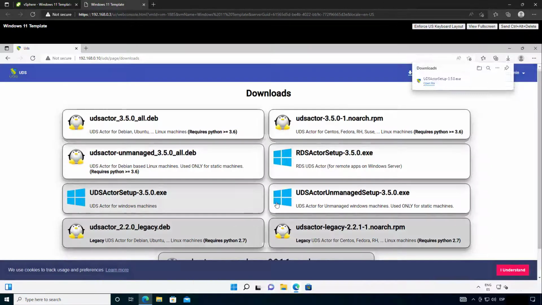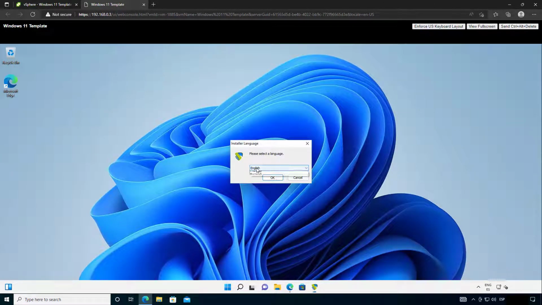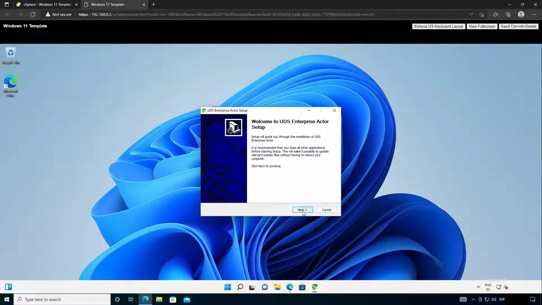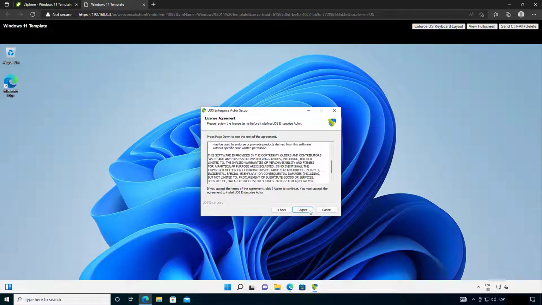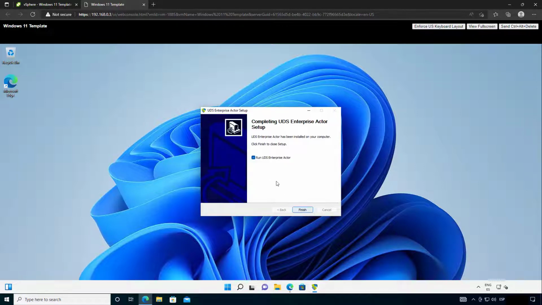Let's open it. Let's say yes. Okay, first things, let's select the language. Let's click on next. Let's agree. Then we will select the destination folder where we want it to be installed. We can leave it by default, and it should start installing. Should be a very fast process. Let's click on next, and we can click here and run, and it will run automatically when we finish. Okay.